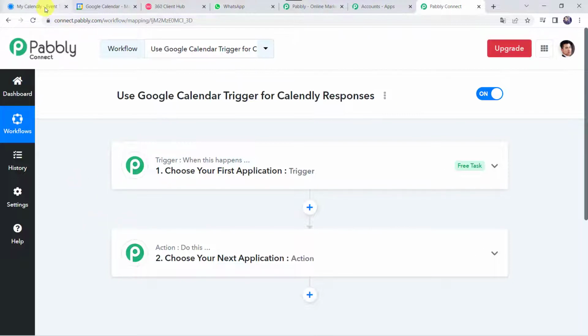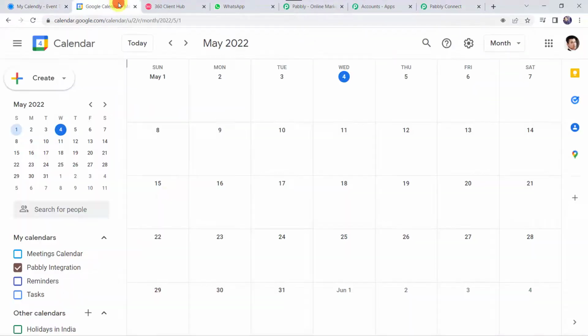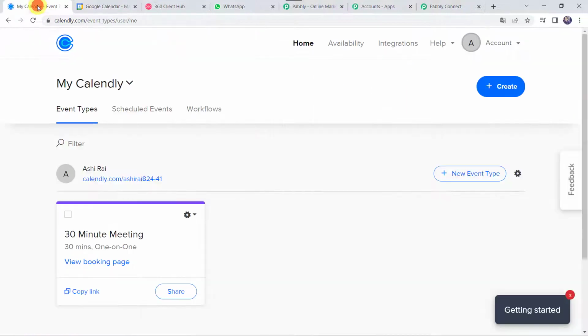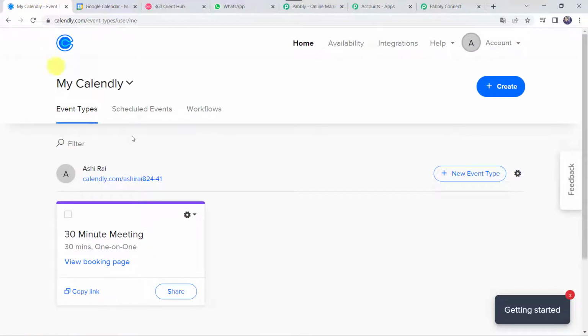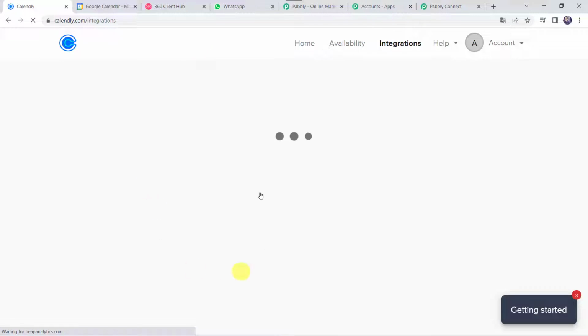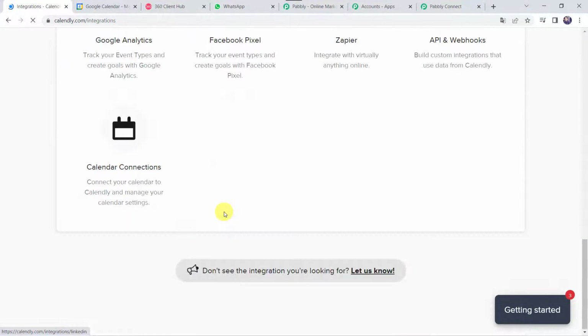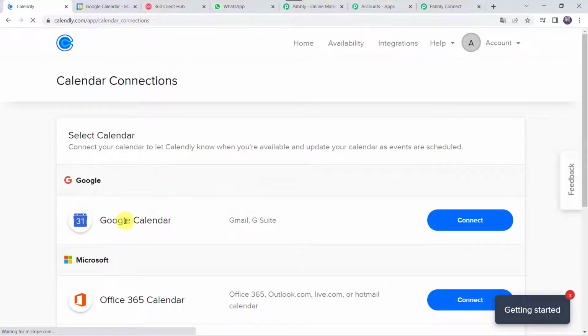So first of all, we need to sync our Calendly account with our Google Calendar so that whenever I create a new event in my Calendly account or the appointment is booked, automatically the same appointment is booked in my Google Calendar also. For that, we have to move to our Calendly account and here we can find the integrations option. Click on it. And when we scroll down, at last we can find the calendar connections option. Click on calendar connections. And here we can find Google Calendar. Let's click on connect.